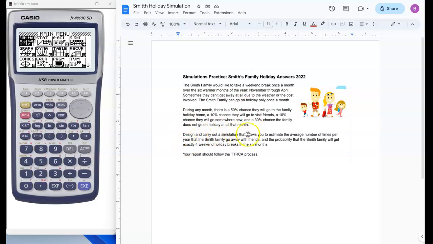Design and carry out a simulation that allows you to estimate the average number of times per year the Smith family will go away and the probability that they'll spend exactly 4 holidays in the 6-month cycle. So your report should follow the TTRCA process. So let's start off with the first T, I suppose. So that there is tools, and let's bold and underline that.